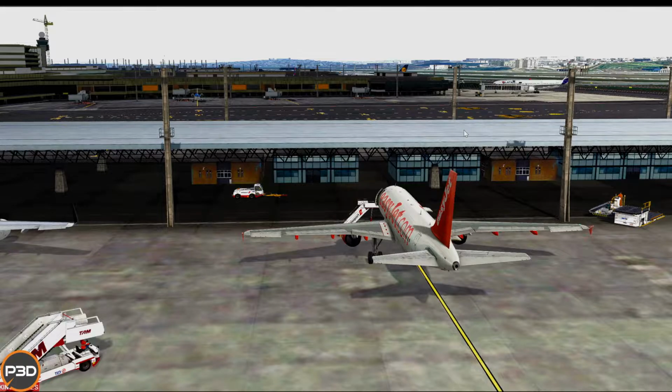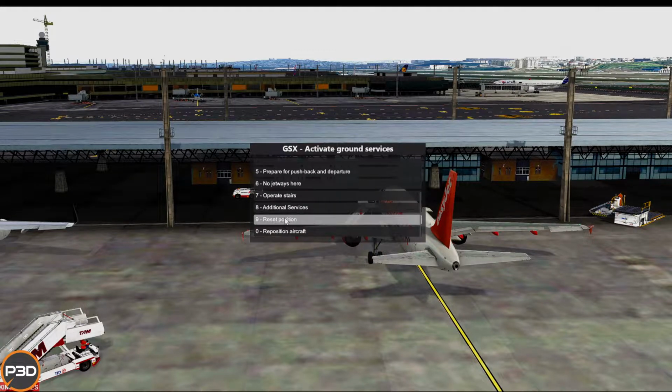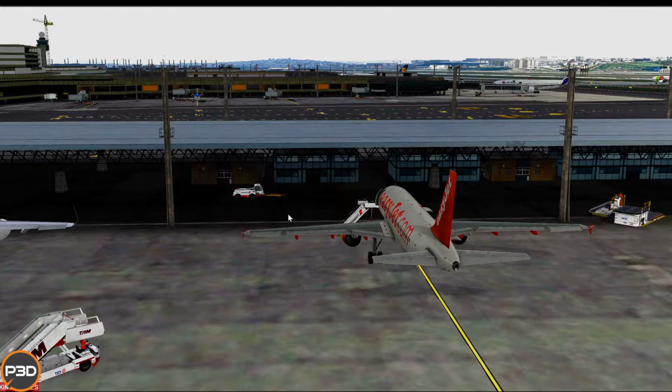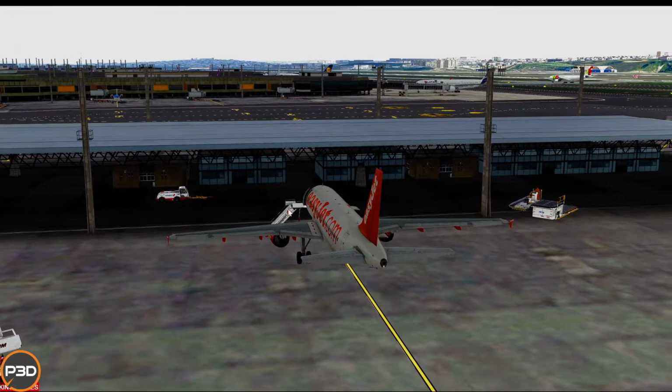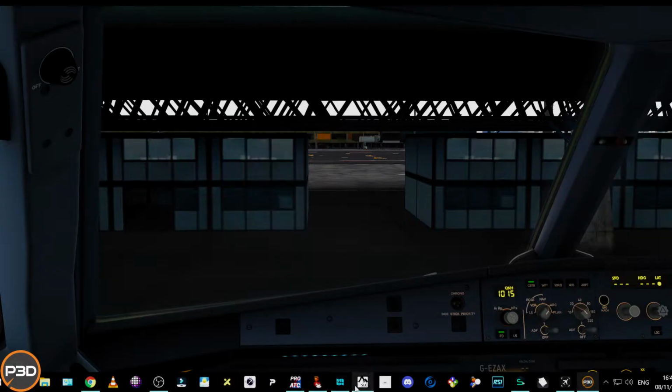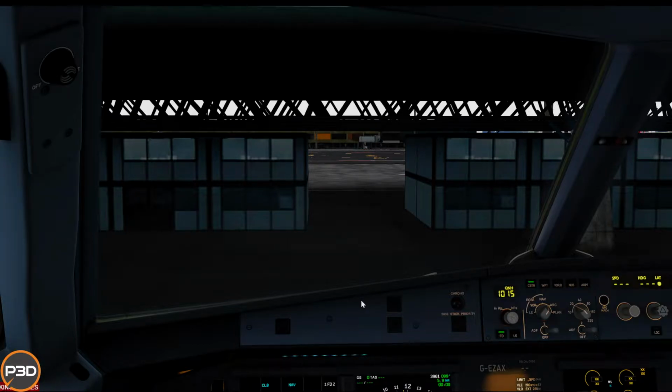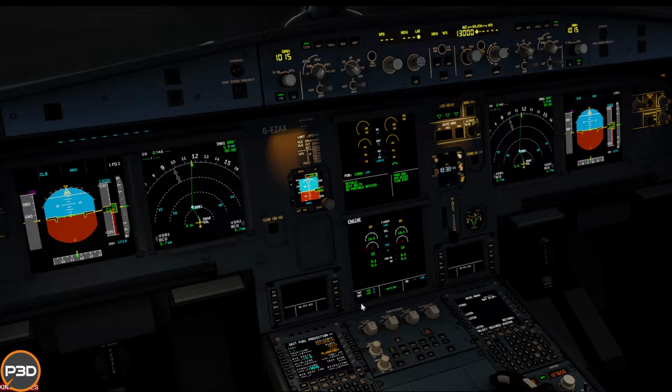Waiting on passengers now. So just waiting on the passengers to board. 104 passengers remaining. So they'll shut those doors as soon as they've done. Brilliant.